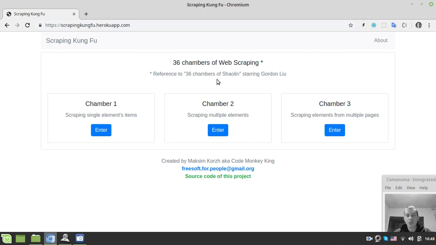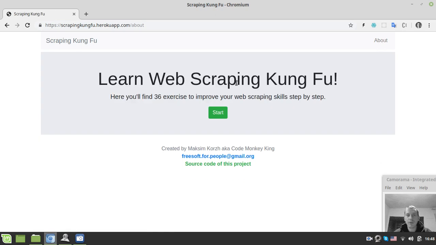Just to avoid any possible copyright violations. So that's the idea. And the last page, about learn web scraping Kung Fu.